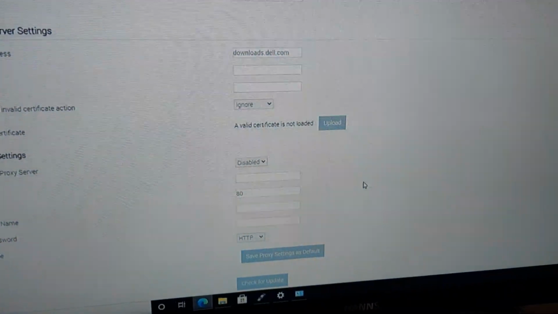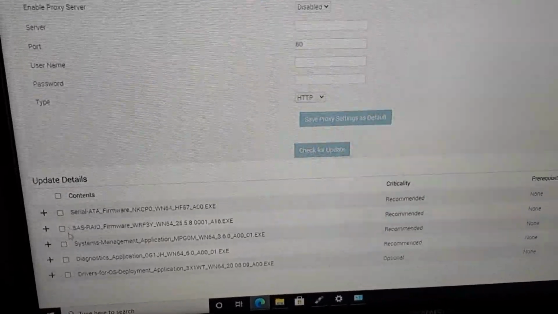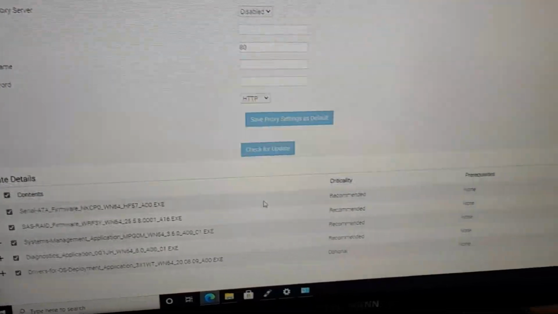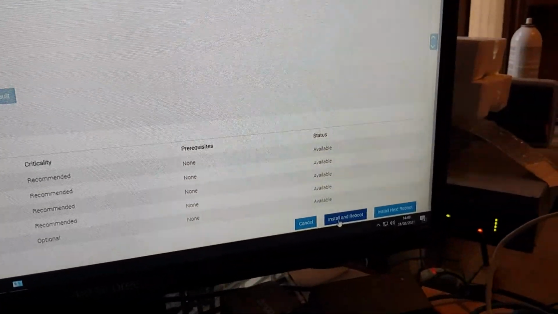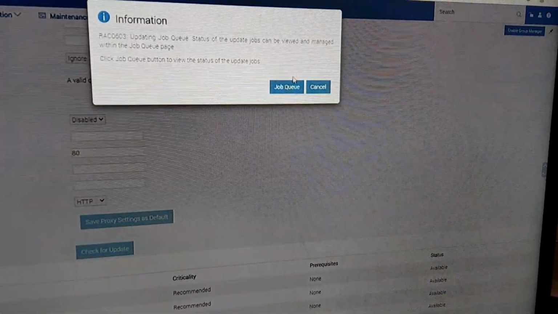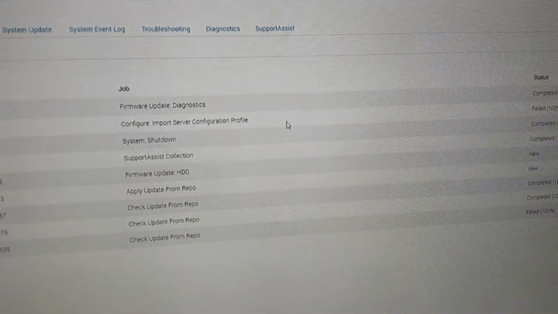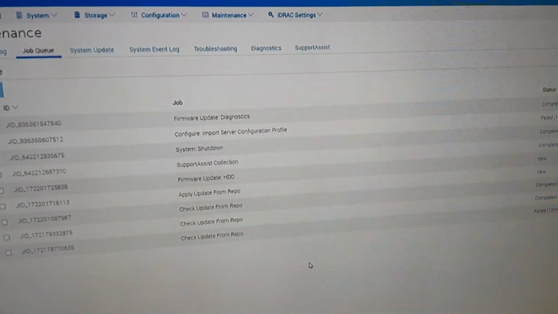Go back over to here quickly, and there we can see, here's the rest of the updates that were on the list before you updated iDRAC. Move along, select them, install and reboot, and it will schedule these into the job queue for the next restart. So I'm going to go and get that done now.